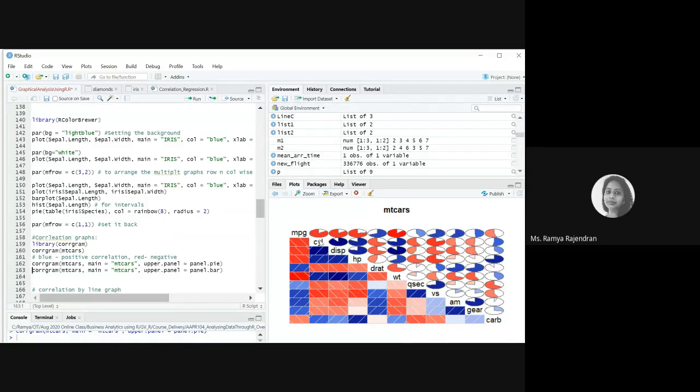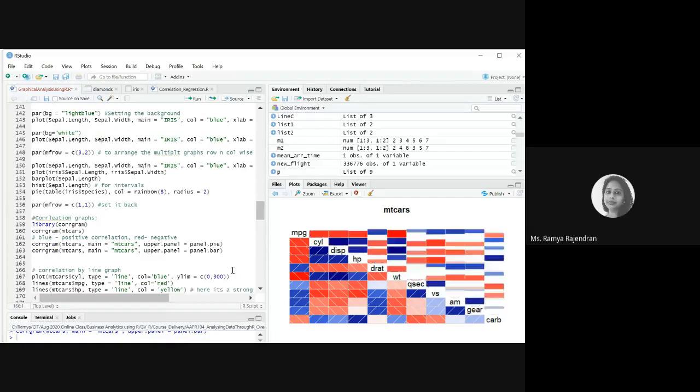Here it is not a complete negative correlation. It's almost more than three-quarters. Here it's nearly half, more than half positive correlation. Or you can use a bar graph also to show this. The length and width of the bar are being used here to identify this.